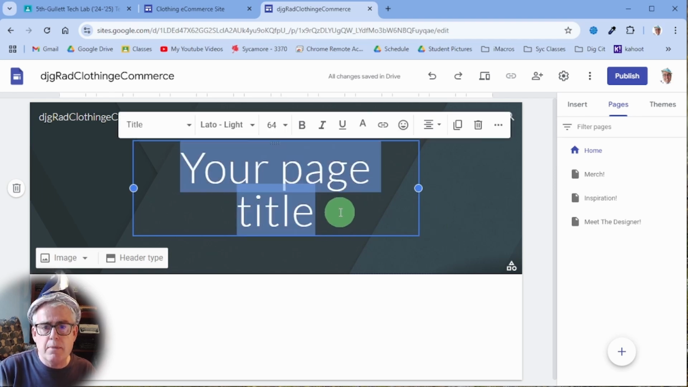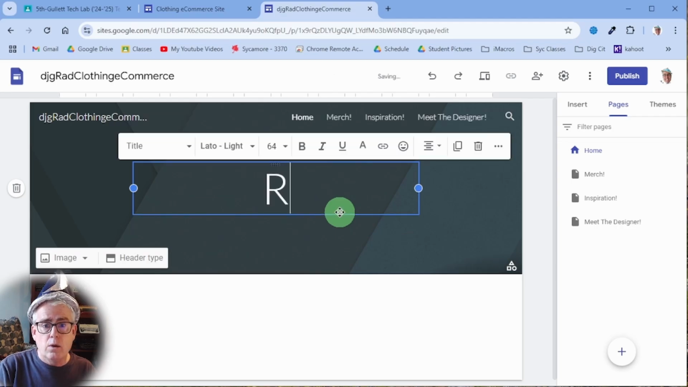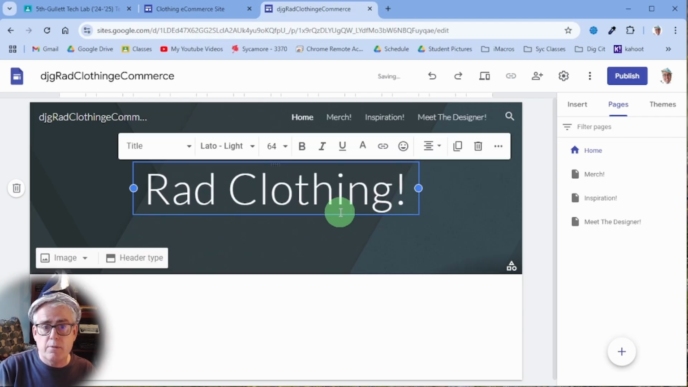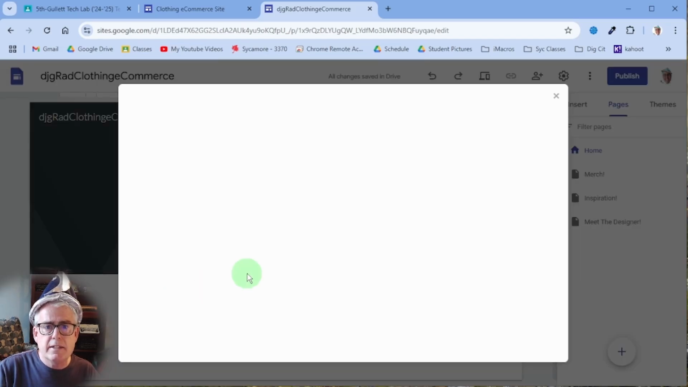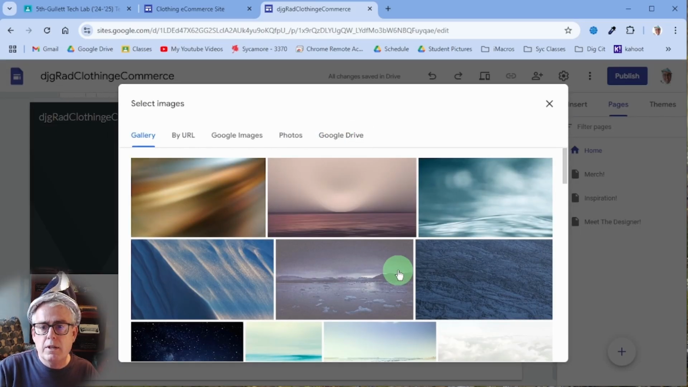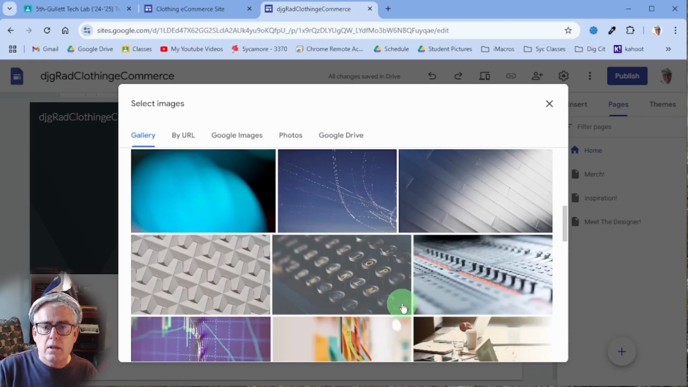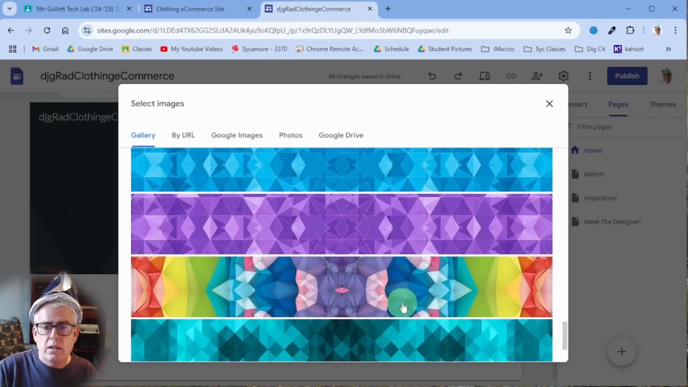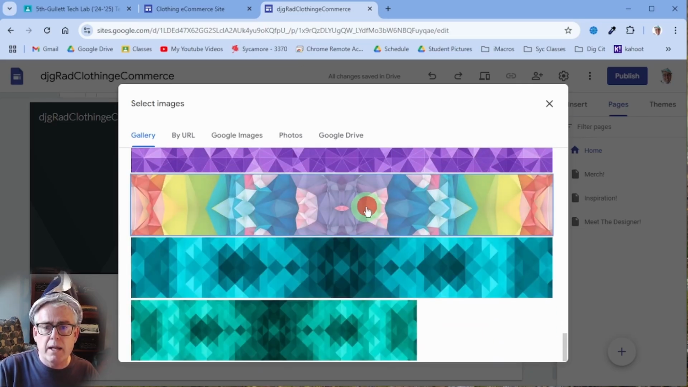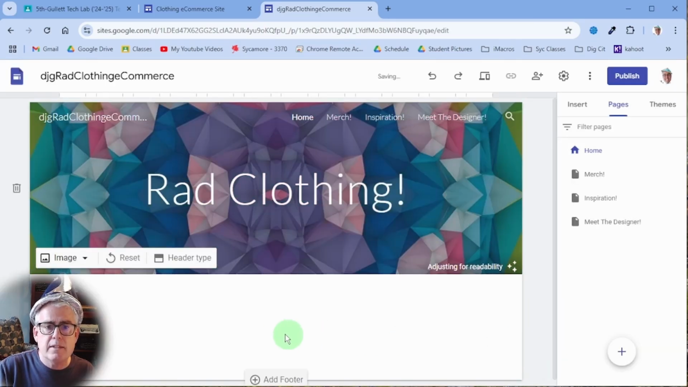Let's put the name of your business right here. And Rad Clothing is the name of my business. Okay. And if you want to put another backdrop here, you can change this image. Select. Oh, look, they have all these things. Let's see, things that are rad. Any of these look rad? I don't know, man. I hope yours is better than mine, because I'm just kind of picking things. There we go. Rad Clothing.